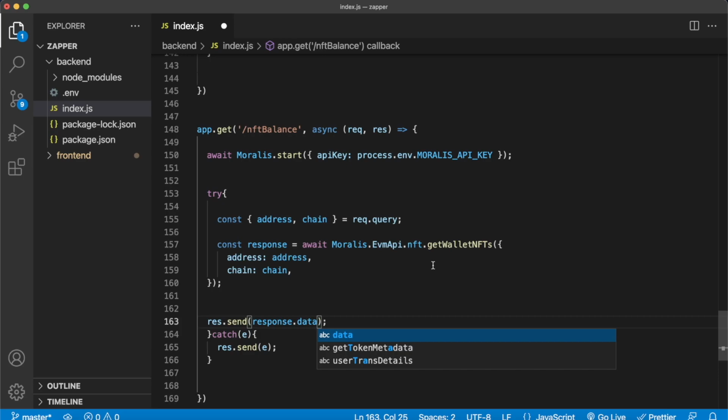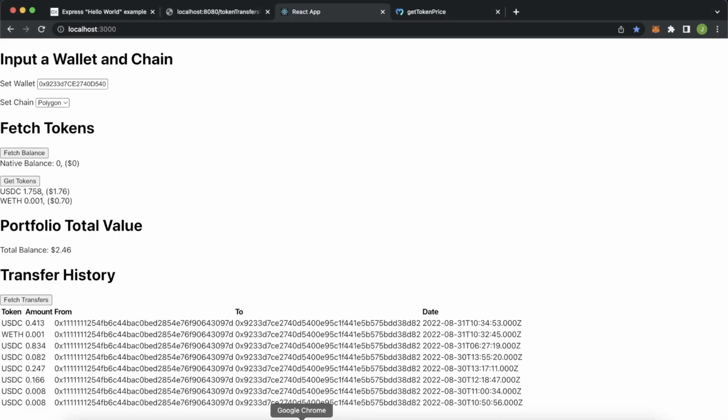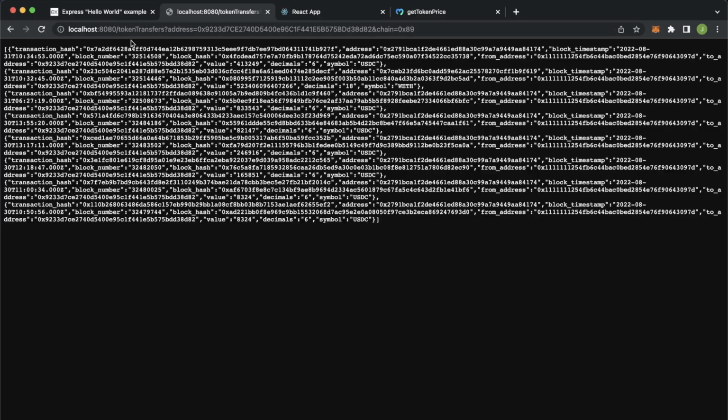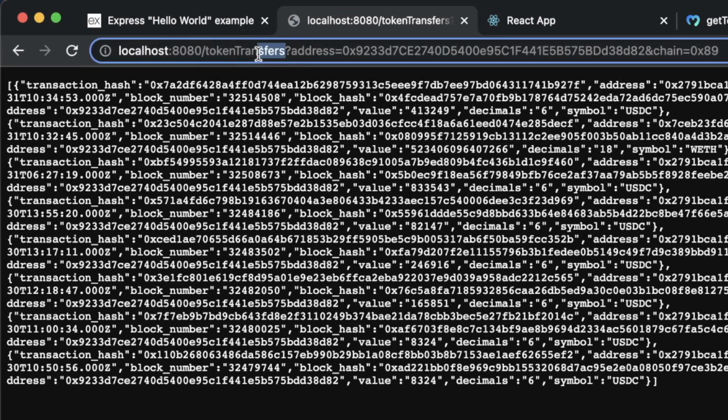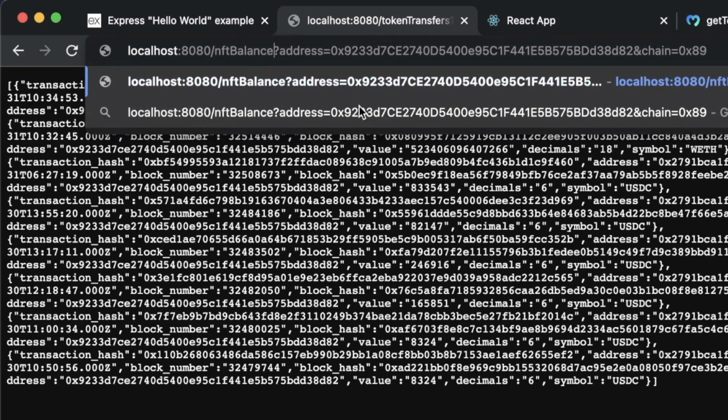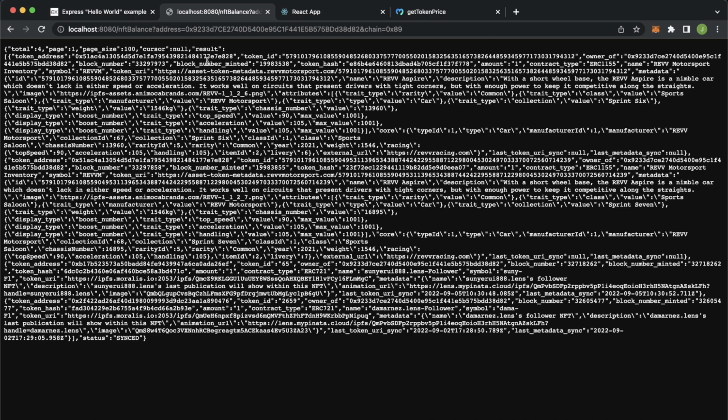And we'll do more work on the client side of displaying this information nicely. So let's go ahead and save this and jump into Google Chrome where we're calling the localhost 8080 in a simple GET request over here in the navbar. And rather than calling the token transfers endpoint, let's now call the NFT balance endpoint. Press enter and look at this.